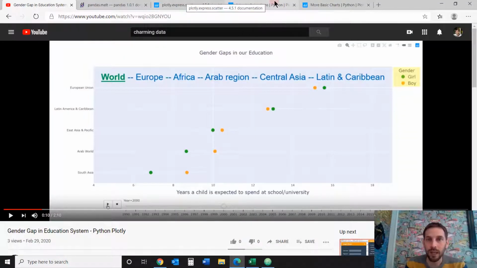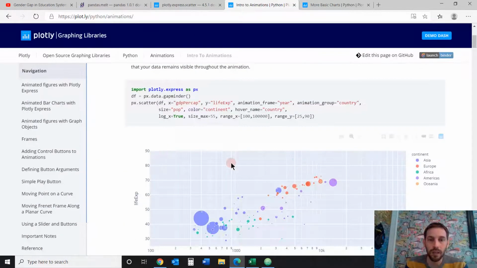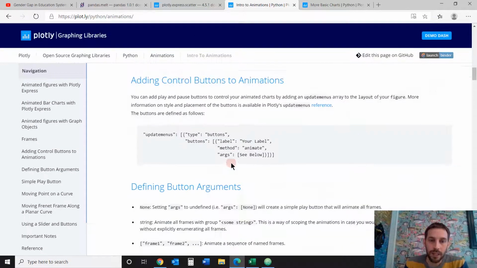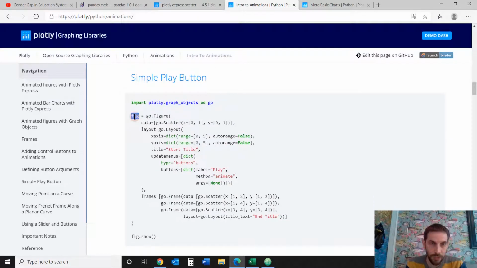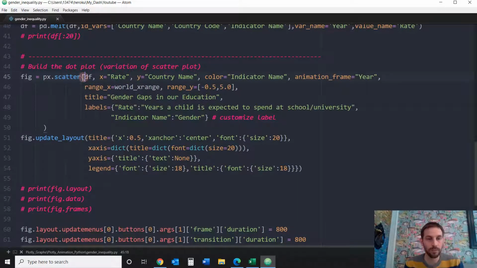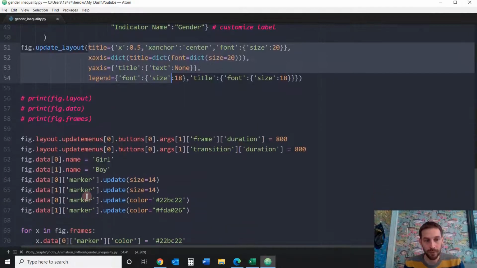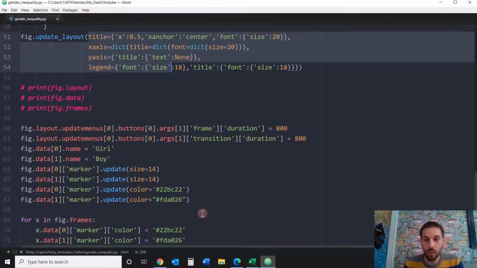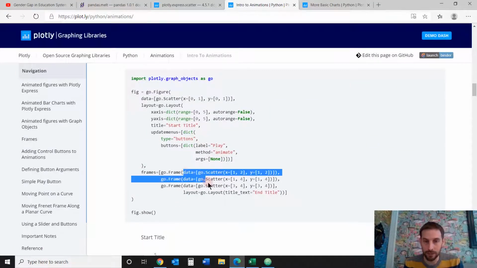So every, where is it? Right here. Every argument, every frame, or every figure has a data and a layout, and then it has frames. And so this goes into the data of the scatter plot right here, and this goes into the layout, but now I have to go into the frames. Now, you don't have to, but I wanted to because I wanted to change the color. And frames also has data and layout, okay?